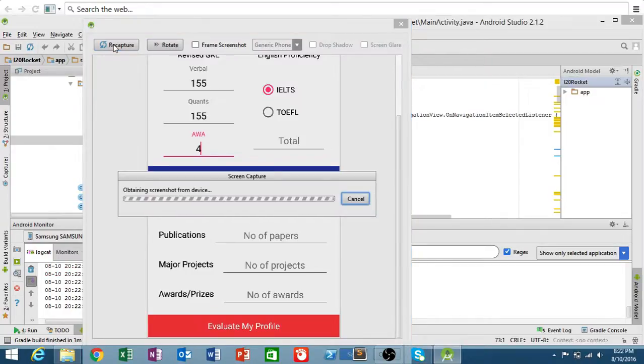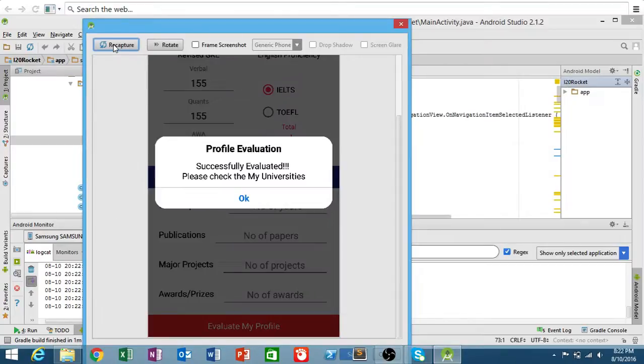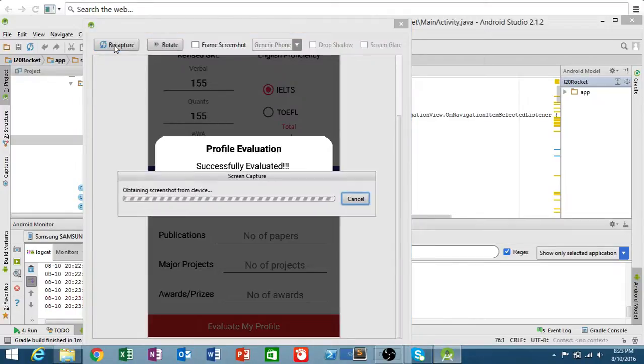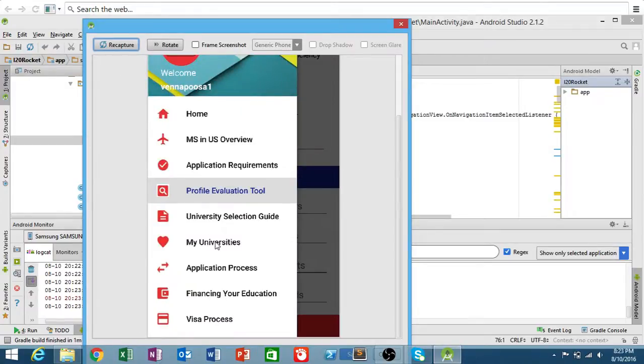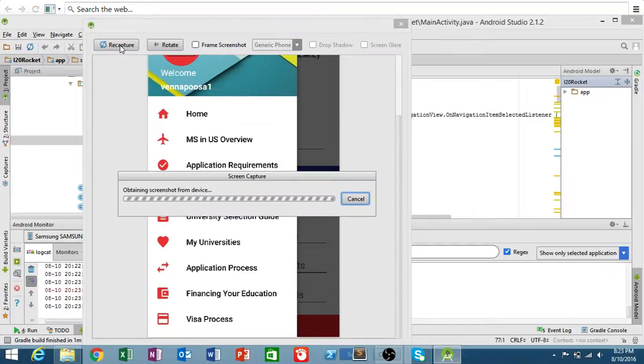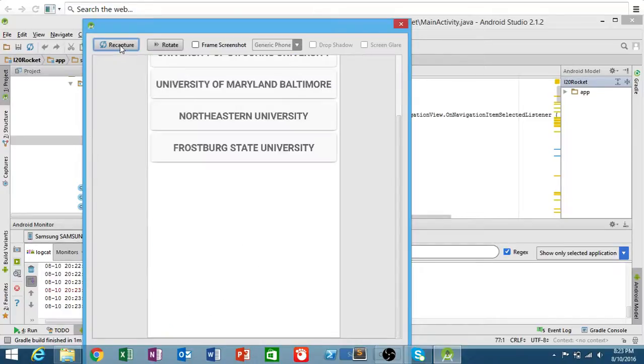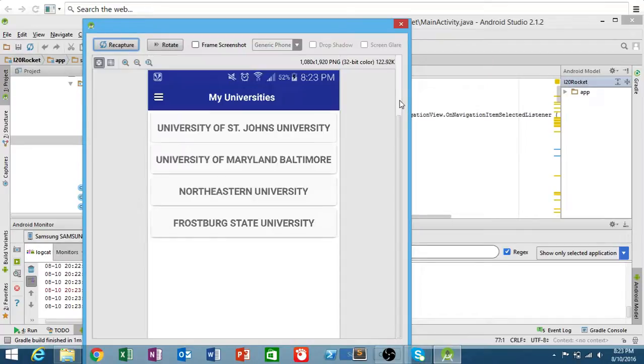It pops up a message called successfully evaluated, so you can check the universities in the my university list. I'll just click OK. You can just recapture and click on my universities over here. Here you can see the list of the universities you are eligible for.